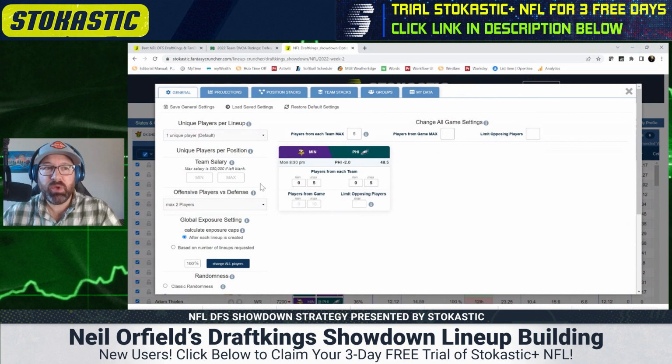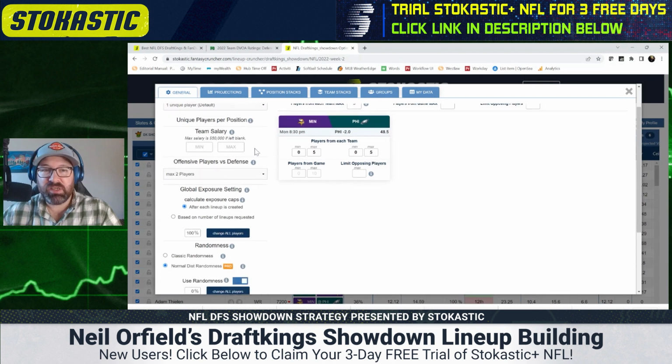So most of the work that I do is just in two of these tabs. It's the general tab and then the groups tab. Actually, everything I do is in those two tabs. I don't use any of the other tabs when setting up my showdown information here. So in the general tab, first thing I do, unique players per lineup, just one unique for me. I don't need to get too weird. If you're playing 20 lineups or fewer, you might want to consider doing two there. But with the 150 set that I'm playing, I'm going to keep that at one and have some one-off lineups from each other.